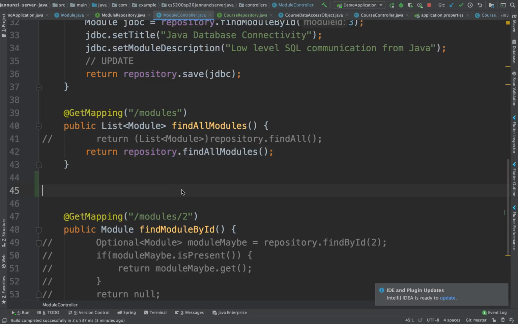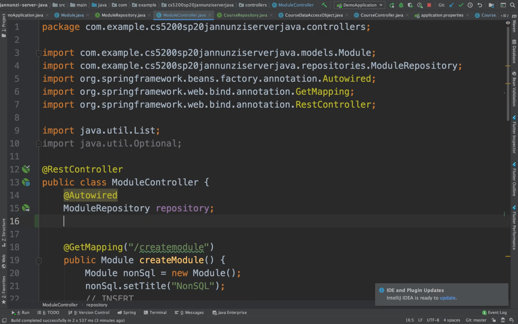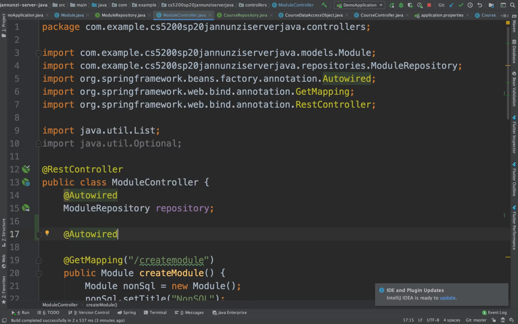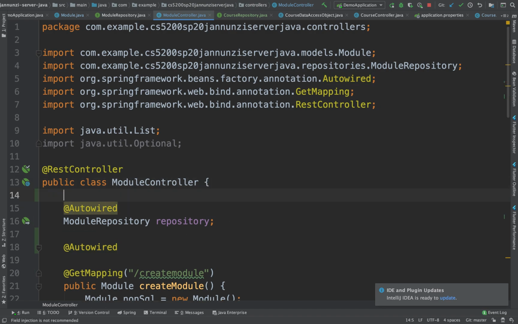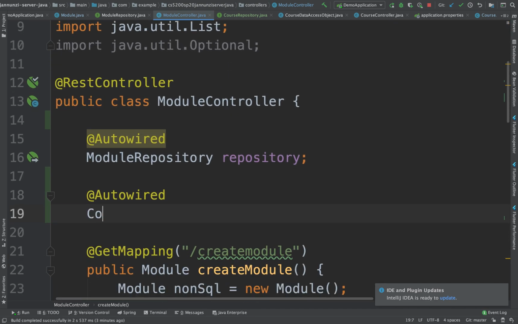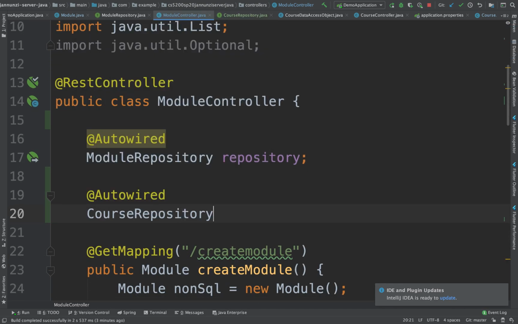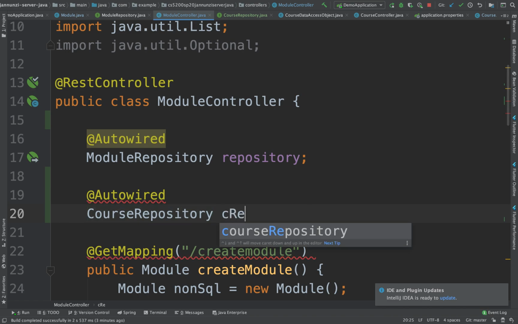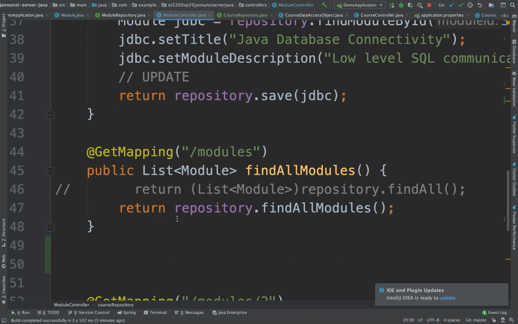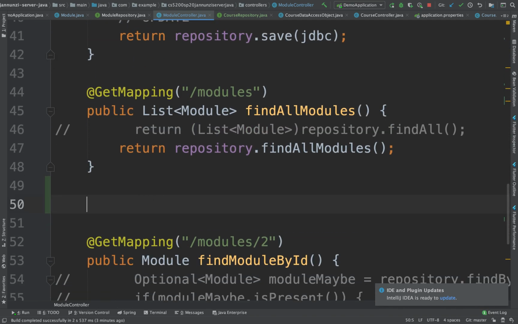And we can try and fetch. We can autowire that repository. Each repository needs to be autowired separately, right? Don't think that because you put the repository underneath, that would also be autowired. You need to autowire them independently. So we're going to autowire the course repository. Now that we have access to the repository, we can implement an endpoint where we can fetch all the courses.